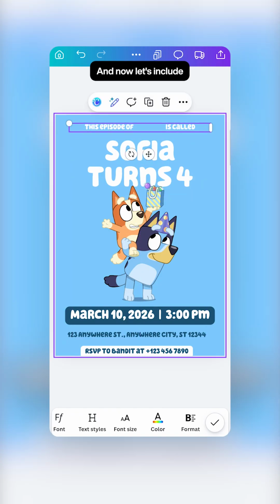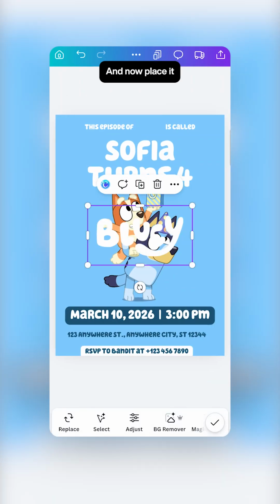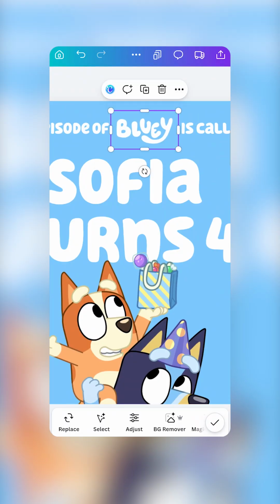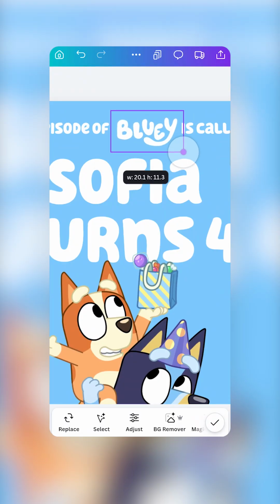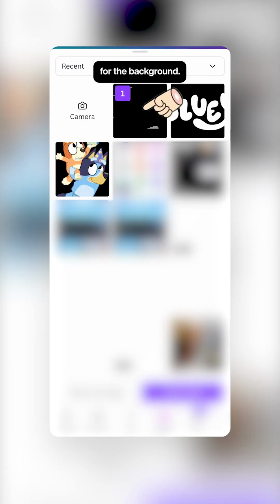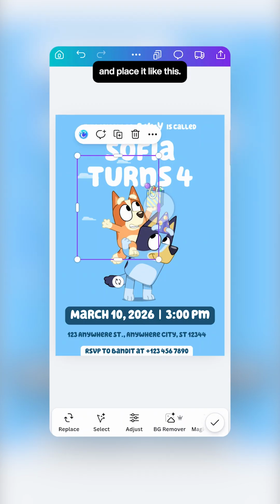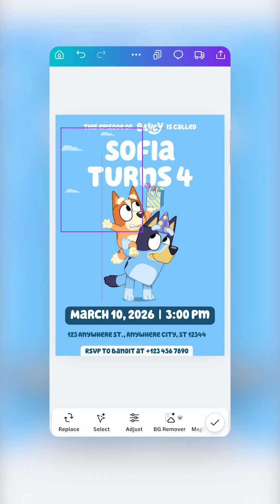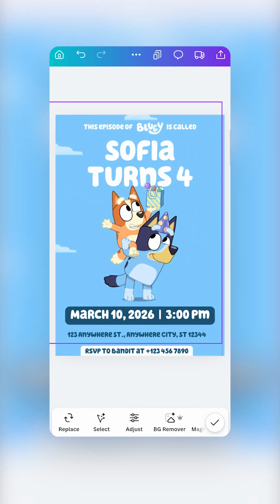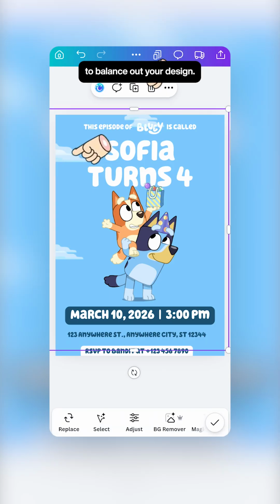And now let's include the Bluey logo. Place it to the empty space above, just like this. Now let's add the last image for the background. Just crop the right part and place it like this. Select the cloud, hit duplicate and move it to the right to balance out your design.